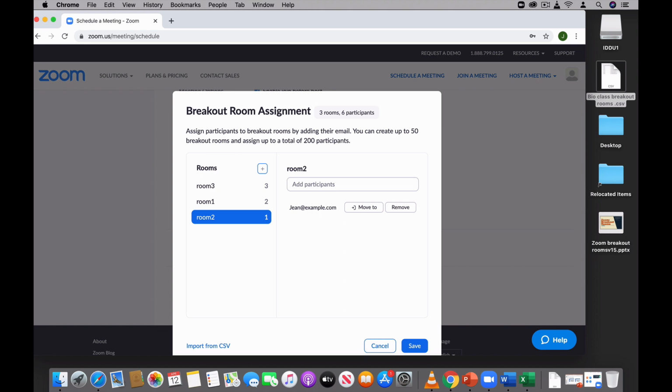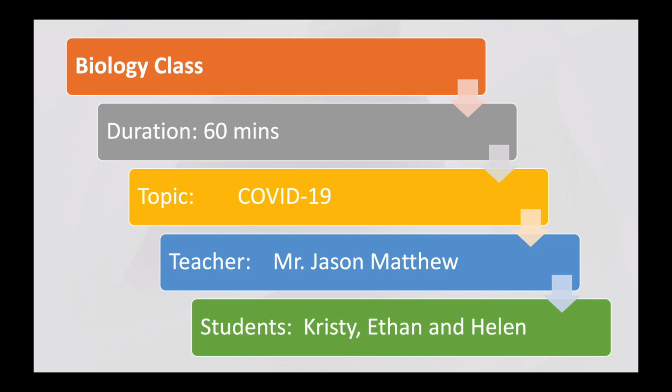All right, so we're going to look at now how to set up breakout rooms during the actual session. So it's another way in which you can do it. In this example, we're looking at a biology class, and the teacher, Mr. Jason Matthews, having a Zoom session with his students, Christy, Ethan, and Helen. And the Zoom session is 60 minutes long. The topic of discussion is COVID-19.